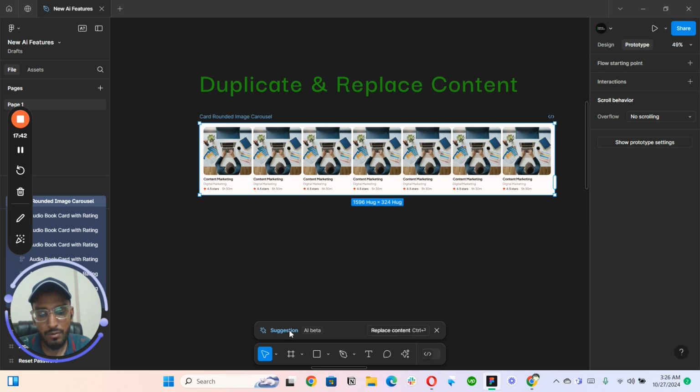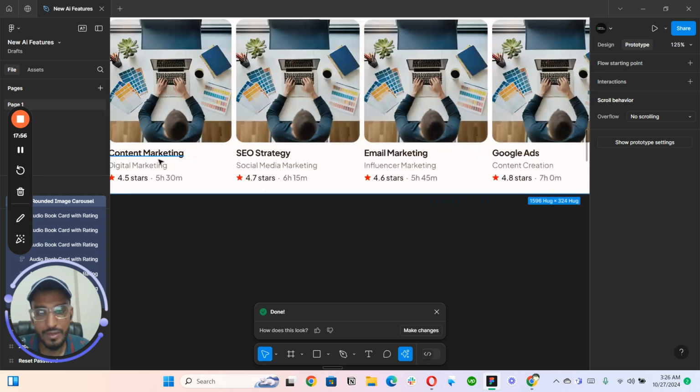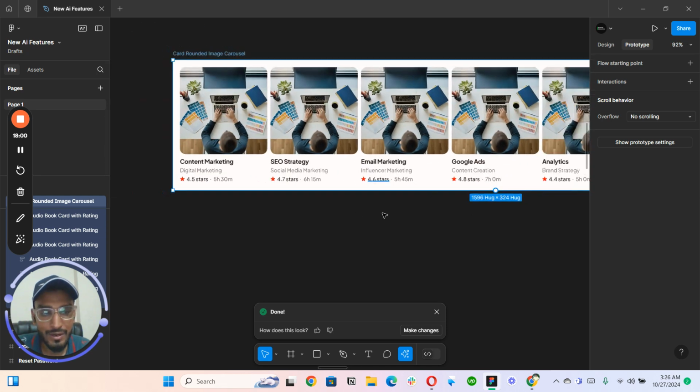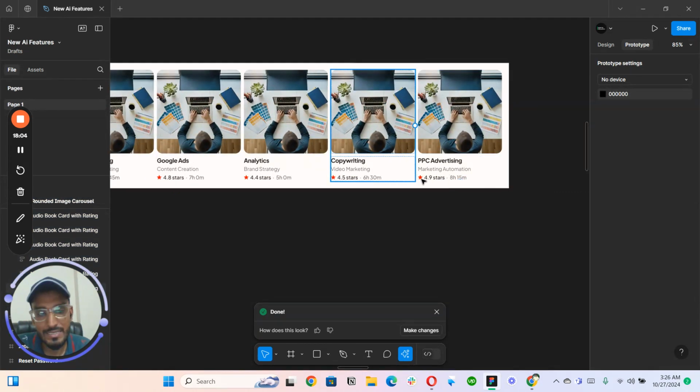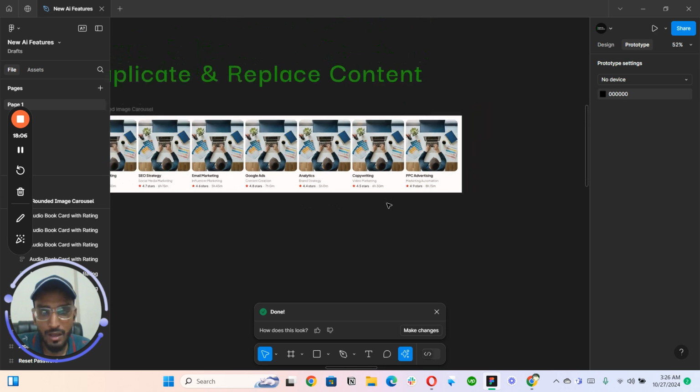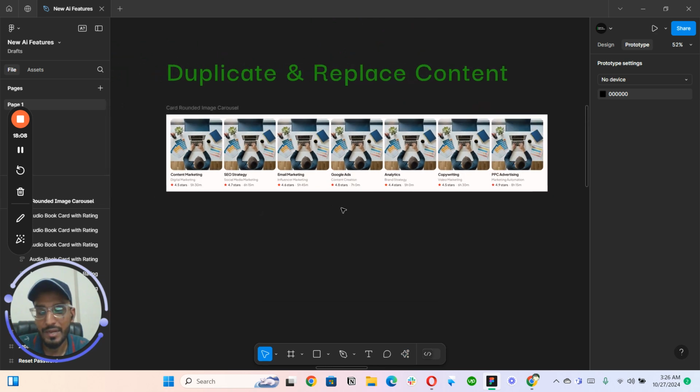But right now, I just want to replace the content, and here you can see it is giving me a suggestion to replace the content. So I will just click it, and now you will quickly see that it has duplicated the content, right? Content marketing, SEO strategy, email marketing, Google ads, copywriting, PPC advertising. So that's how you can duplicate your content very quickly and then replace it very easily.